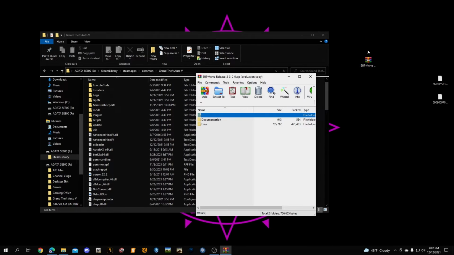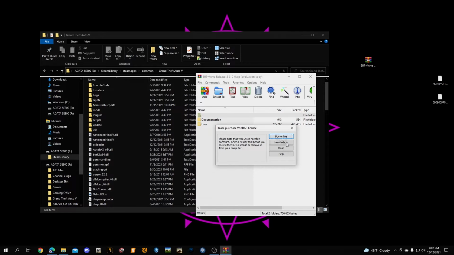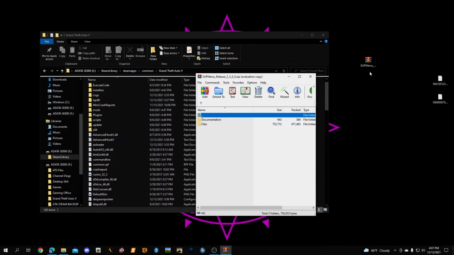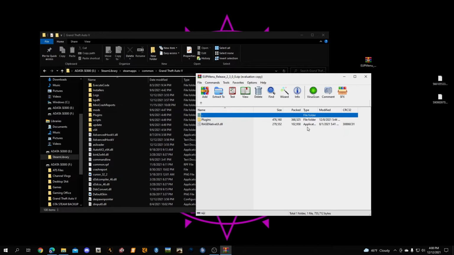Click that. Mine is a RAR file, a WinRAR. You can either have a zip file or a WinRAR. Now in here, you're going to see two files. There's going to be a files and a documents. We want the files. You'll see here we have the plugins, just like here we have our plugins.